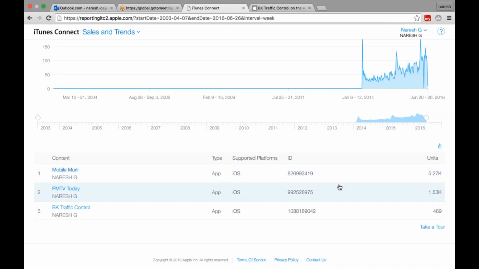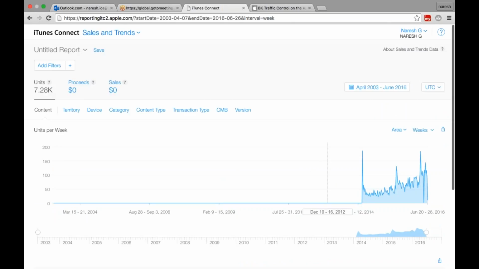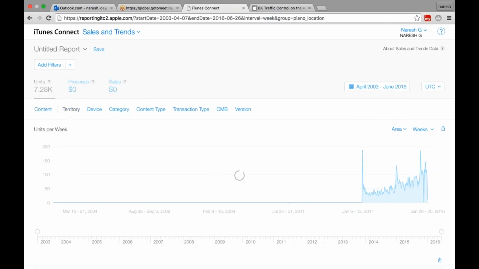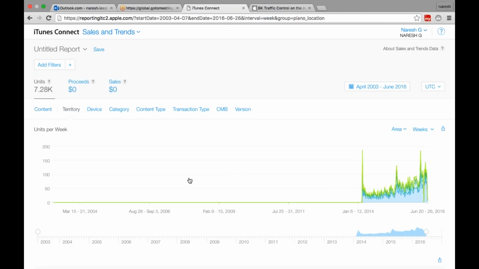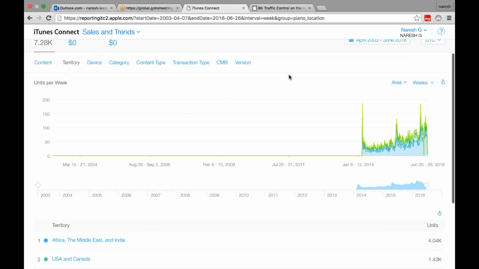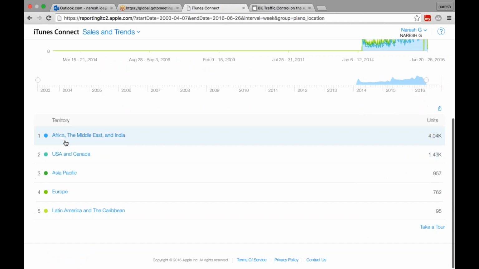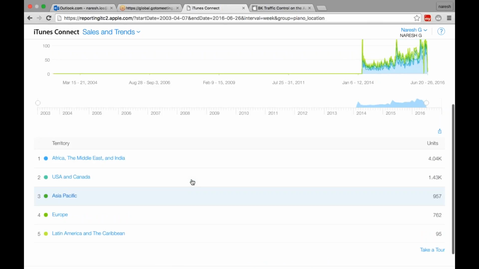We can even see in each country or each continent how many downloads happened. Click on this territory; here we can see that also. Here you can see Africa, Middle East and India at 4.04K, and US and Canada at 1.43K. In this way we can see our statistics, how many downloads happened worldwide, and even on which device. Click on this device.